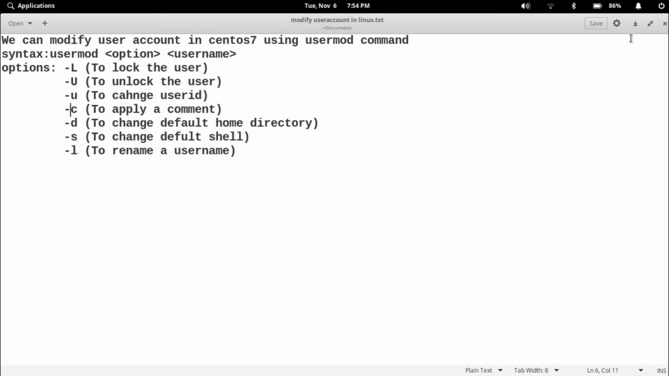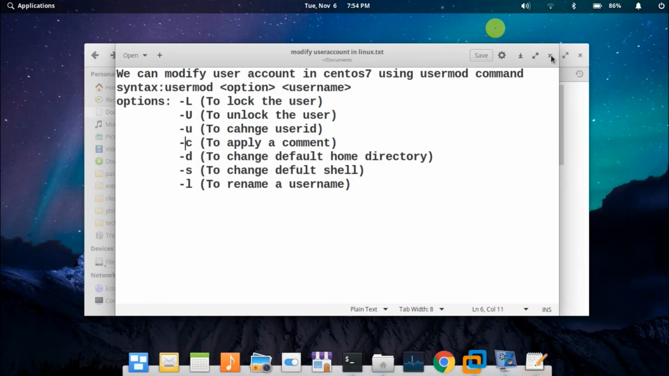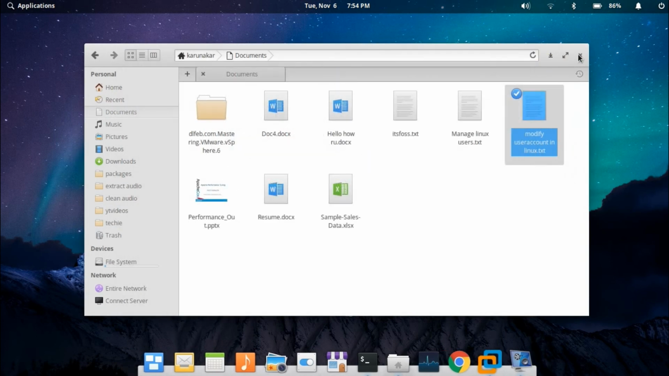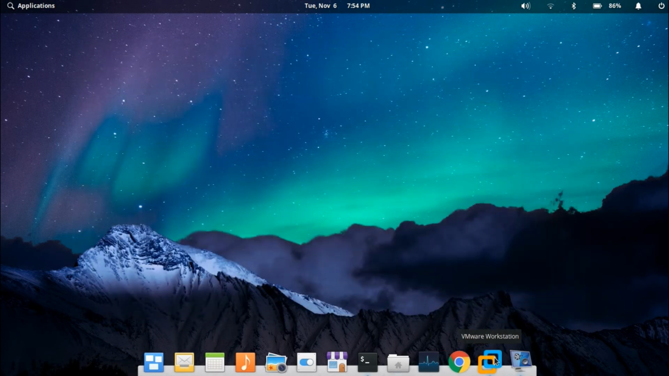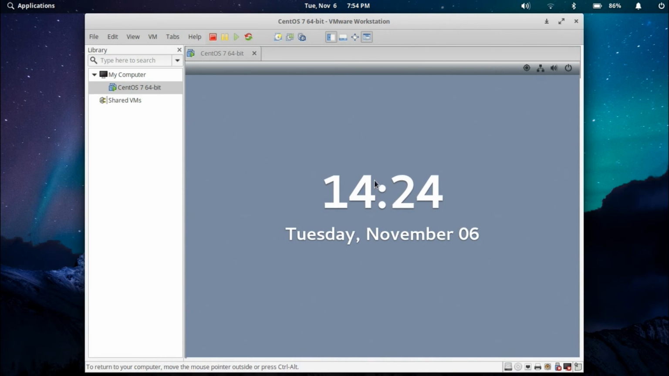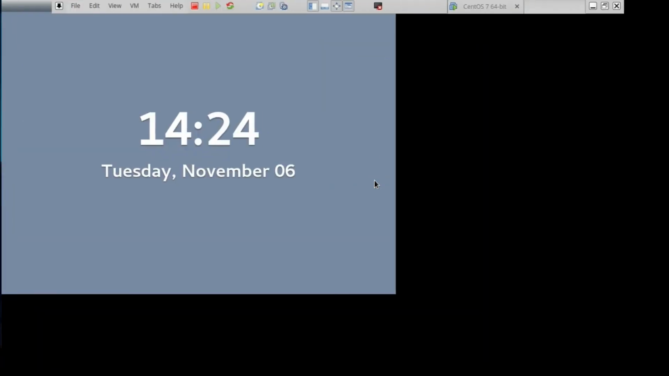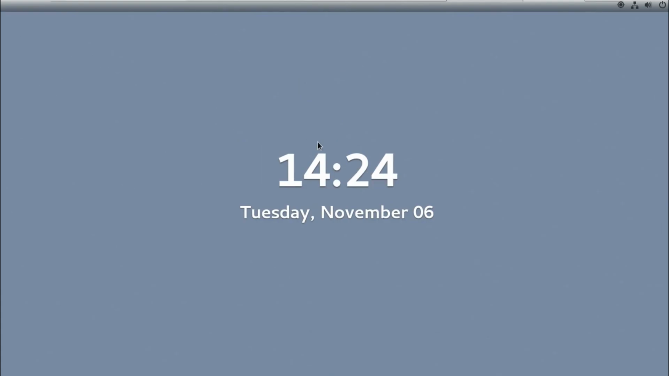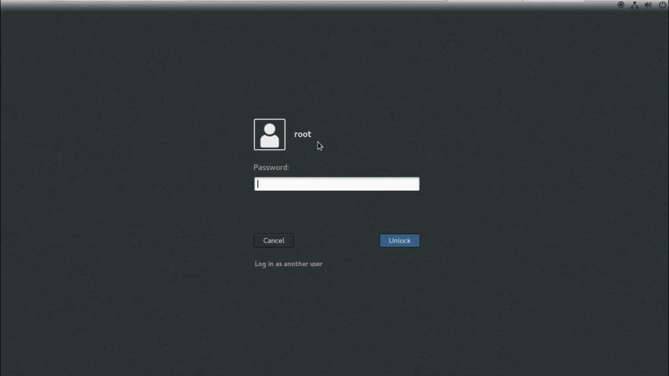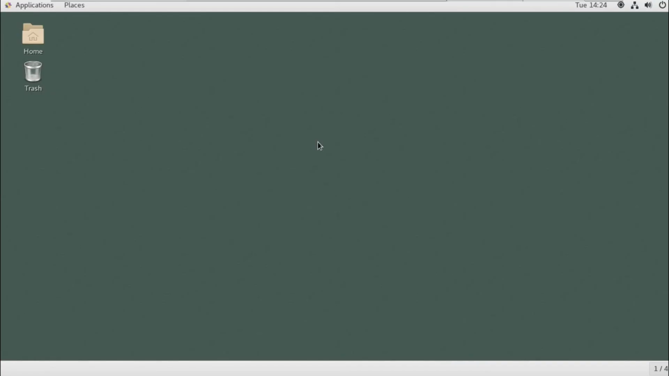So let's do the practical. I'm going to close this. I already opened my virtual machine here. You can observe, Control Alt Enter, and the root password is given. Open the terminal.